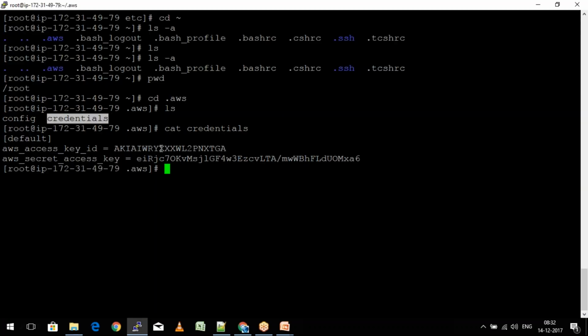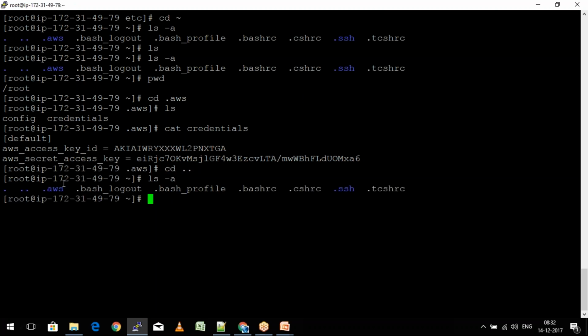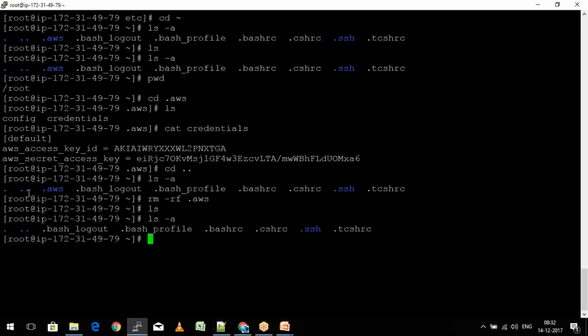Now, let's say I'll go back in one folder, and if I say ls -a again, I have the .aws folder. So I'm completely going to delete this .aws folder itself from here. So let's go ahead and delete it. I'll just say rm -rf, and the name of the folder is .aws. And if I say ls -a, now you see the .aws folder itself is gone.